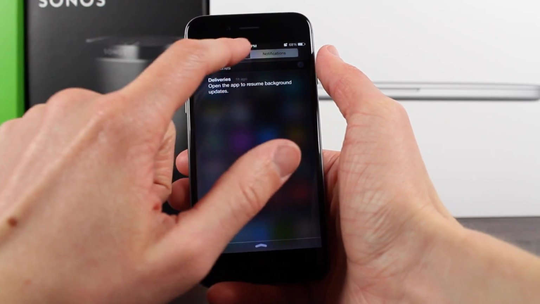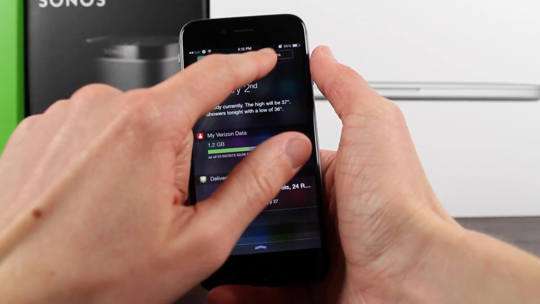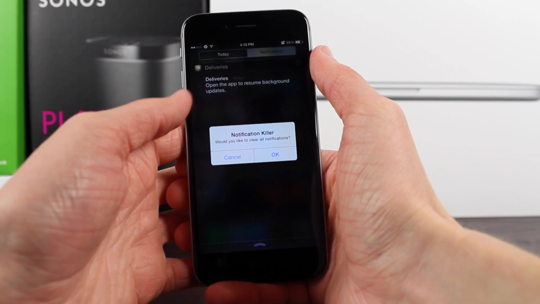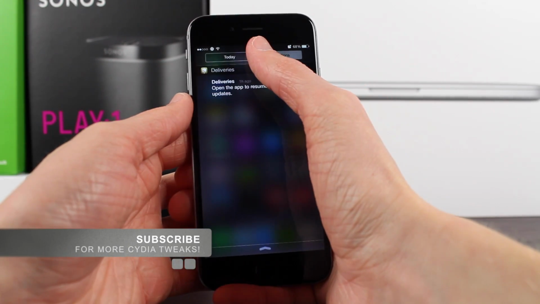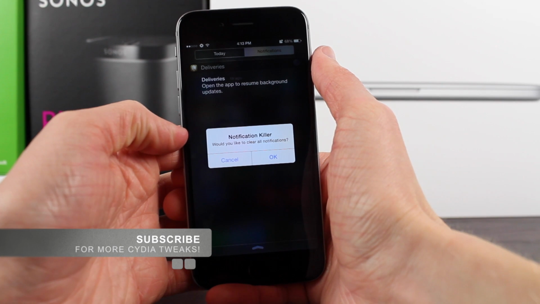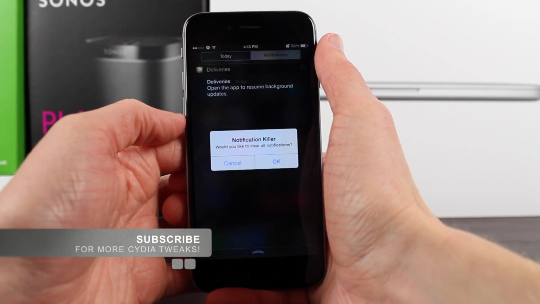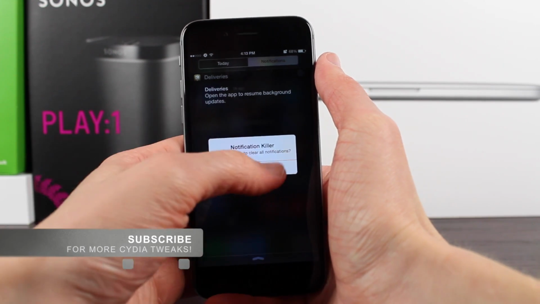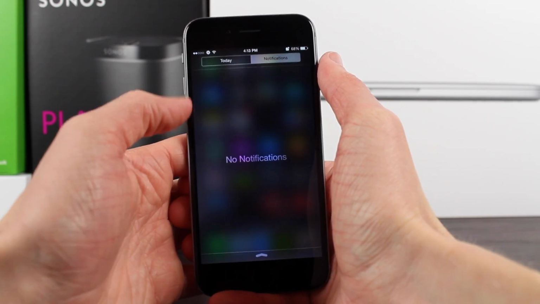and hold down on the top of the Today view or Notification view just like that. Near the status bar, let your finger off the screen and it will say Notification Killer. Would you like to clear all notifications? Cancel will obviously not do anything. But doing that again and hitting OK will actually delete all notifications. And you see when I do that, I am left with no notifications.